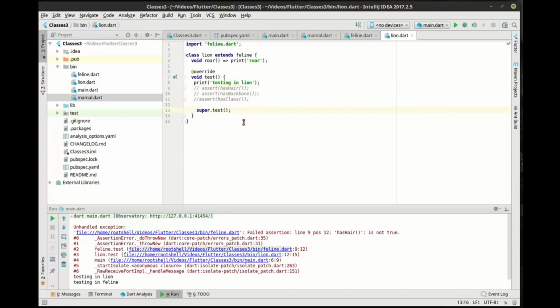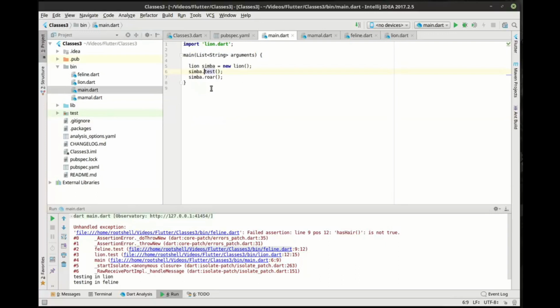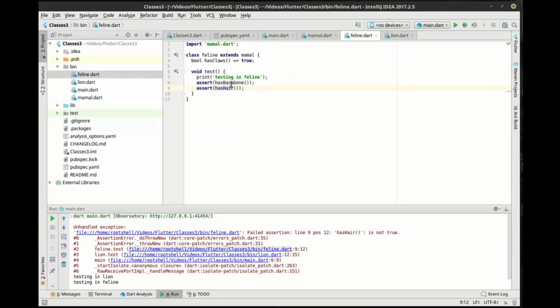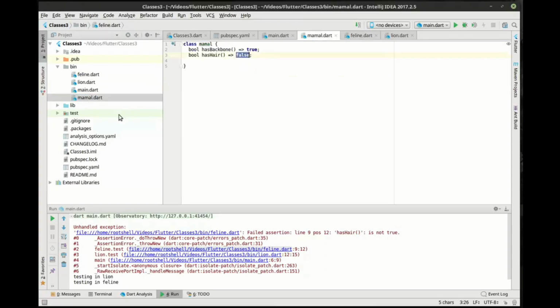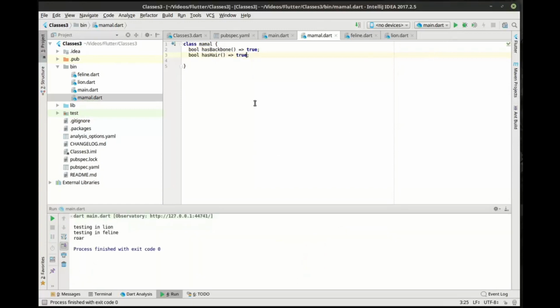So to kind of recap here, we have our lion class. The lion inherits from feline. Feline actually inherits from mammal. And let's flip this back to true. That way if somebody downloads the code, it's not going to have an error and I don't get 100 hate mails.